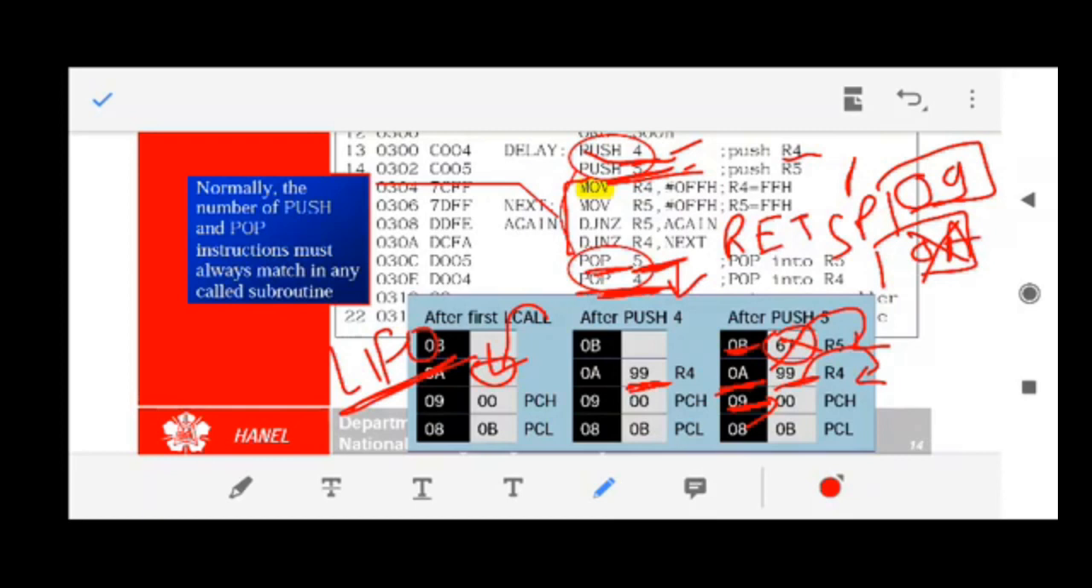Now after this, the last line is return. What does return mean? Return means you return to your main program. How would the 8051 know where the main program is? It will check the stack. What is the latest position? The position is 09. Fine. So it will check what is at 09. At 09 there is some value. So that value will be stored into the program counter.